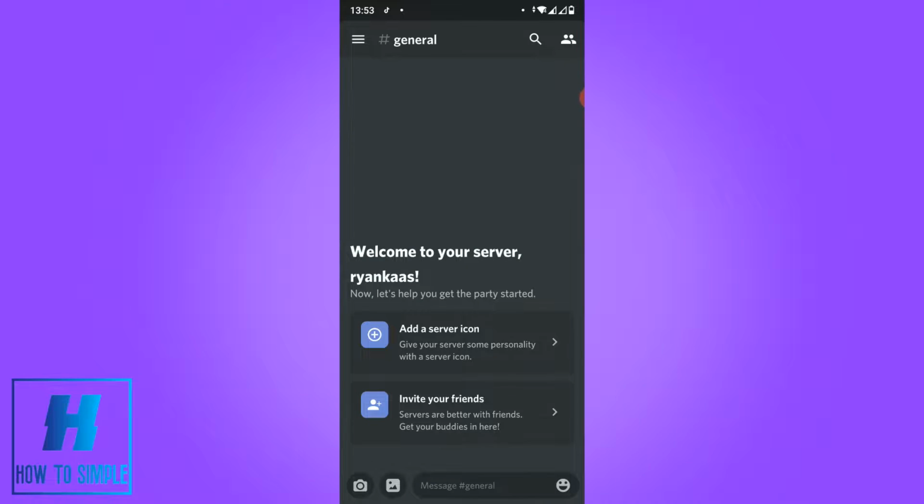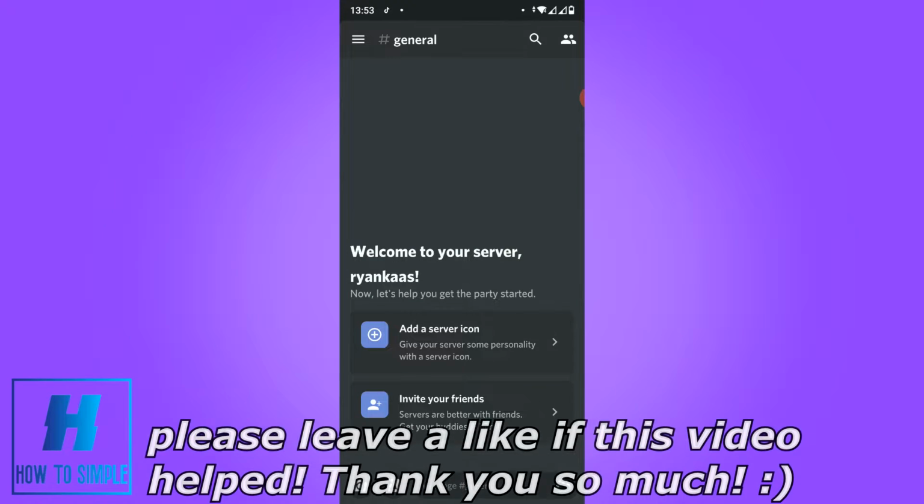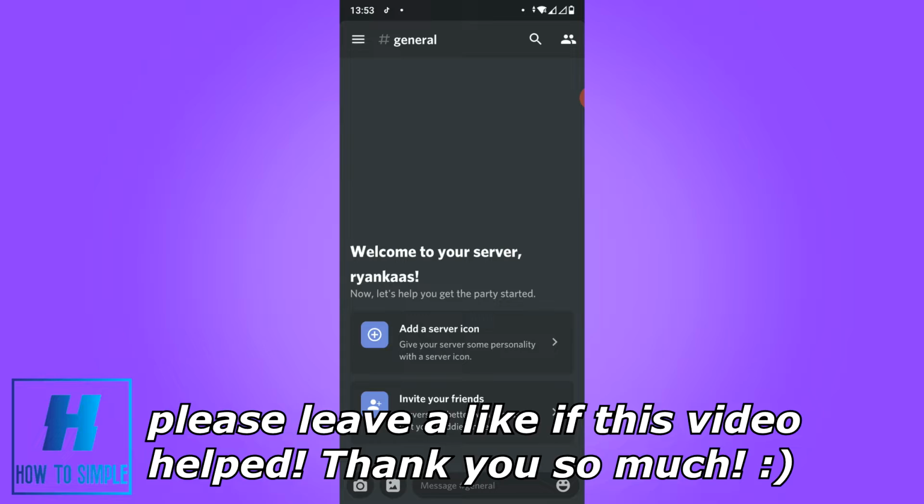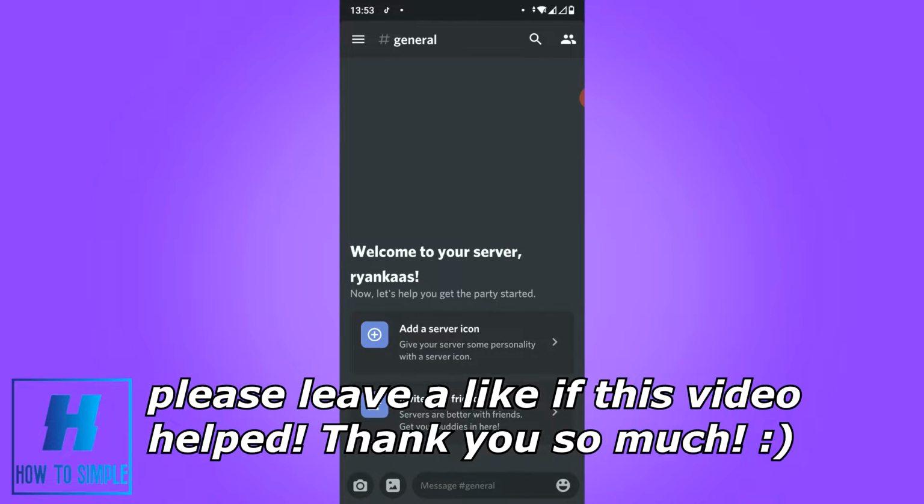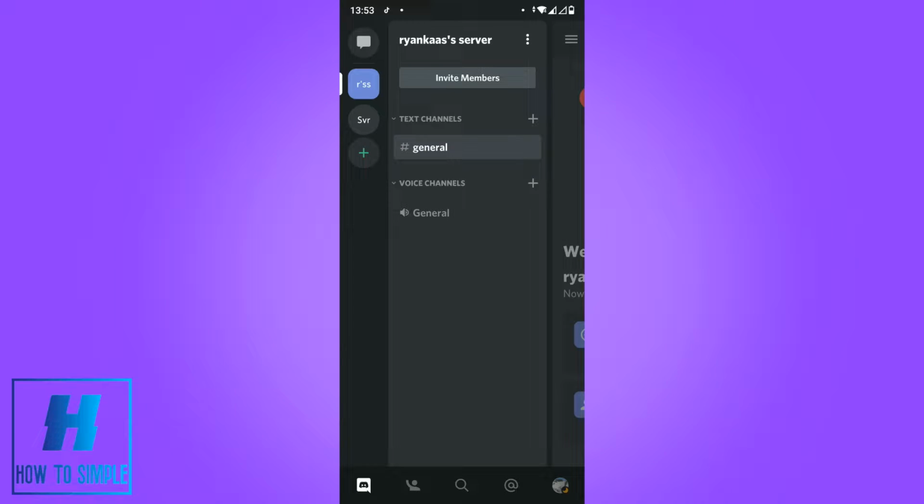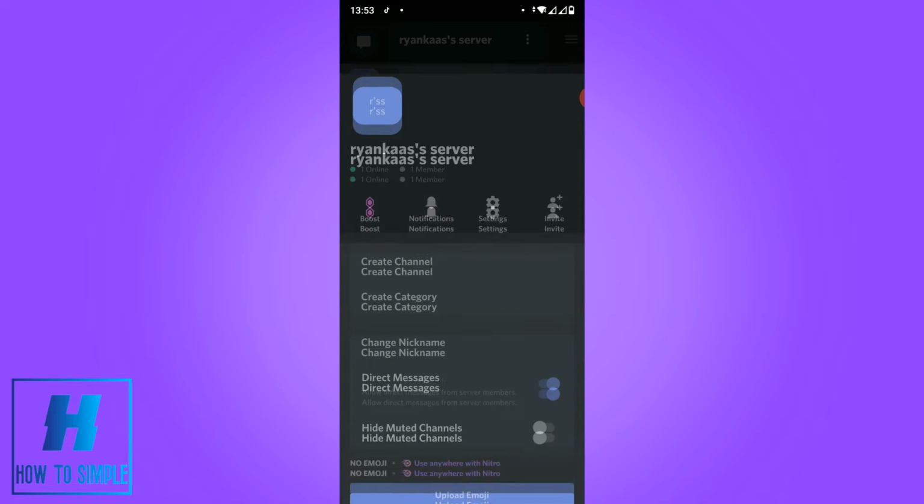In this video, I'm going to show you how to change your server name on Discord on your mobile phone. So the first thing you want to do is open the Discord app, then go to the server, hit the server name over here at the top. You want to hit the three dots next to the name. So it says Minecraft server and then three dots. You want to hit the three dots and then this comes up.